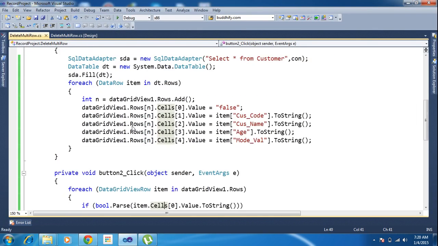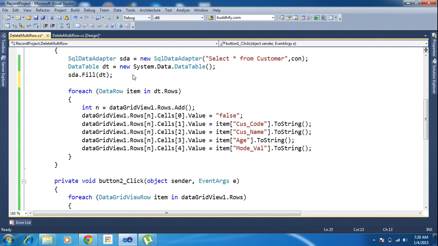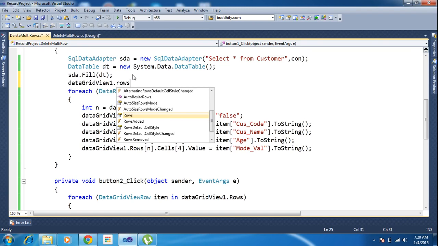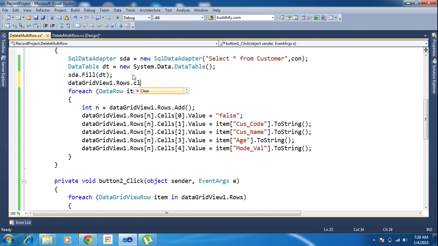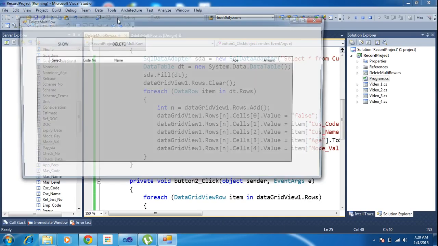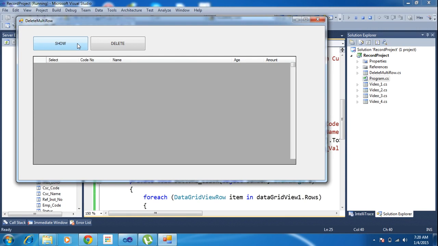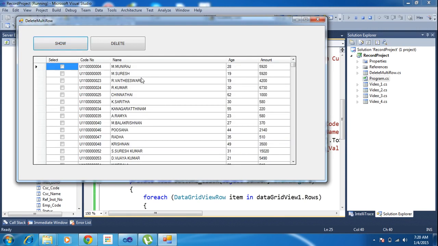So here I am choosing data grid view one dot rows dot clear. So you have to use the clear method. Now I am running the project and click show. It will show the records. So you have to see it will delete.